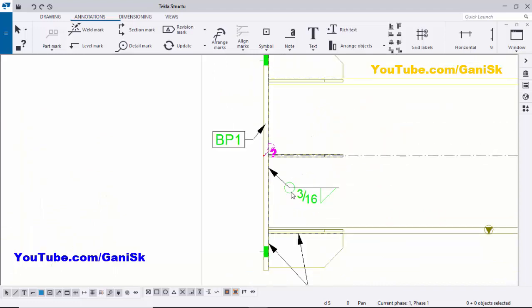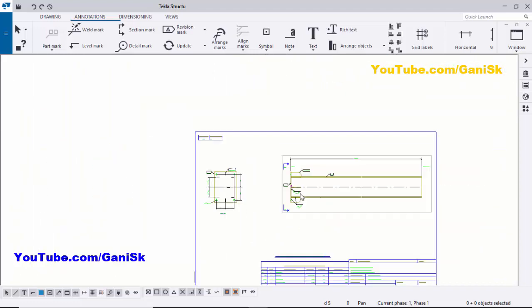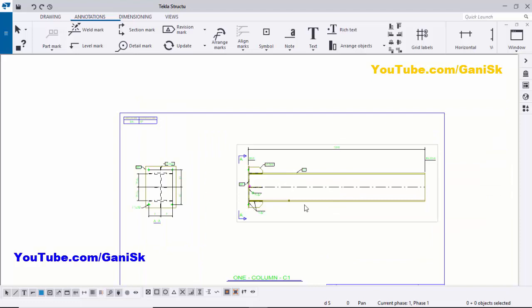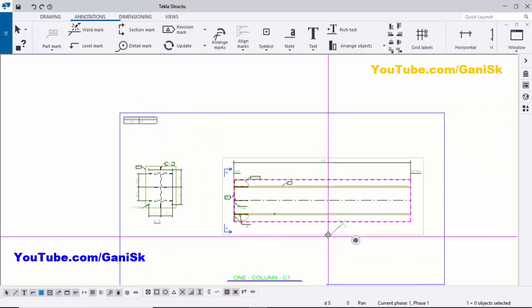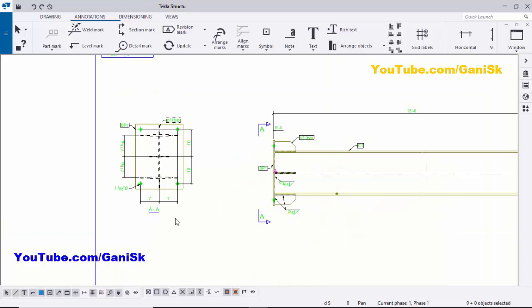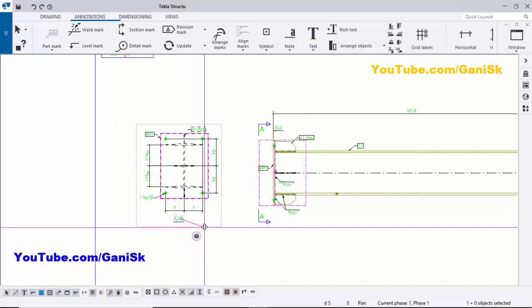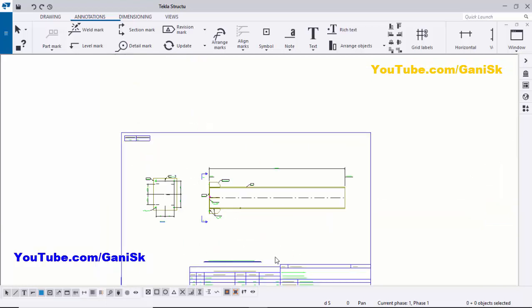That's it about the weld mark. And if you want to change the position of this drawing, then click on here boundary and you can adjust the position of this drawing, and similarly you can adjust the section also. Just click on here boundary and you can adjust the position of this section.